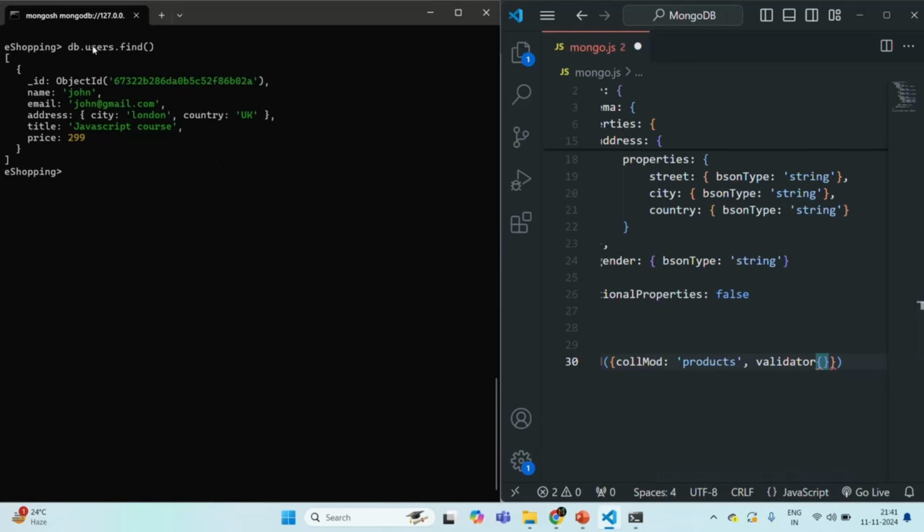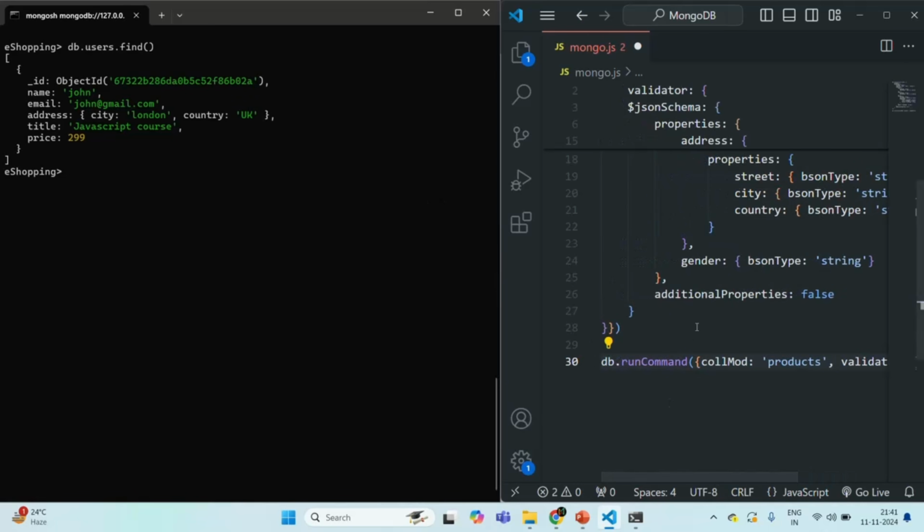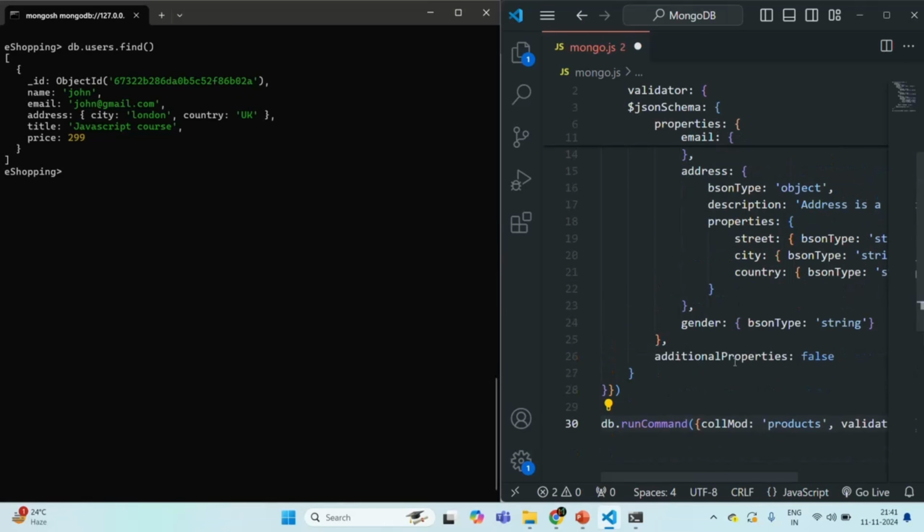Okay, now here I'm not going to add any schema on this products collection, but what I want is, I have this users collection on which I have already added a schema, but I also want to modify that schema. So in that schema, what I want is to add this additionalProperties and set it to false.